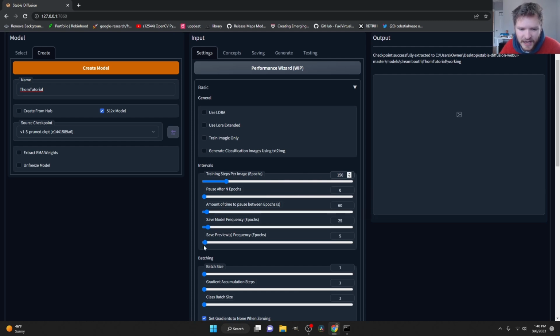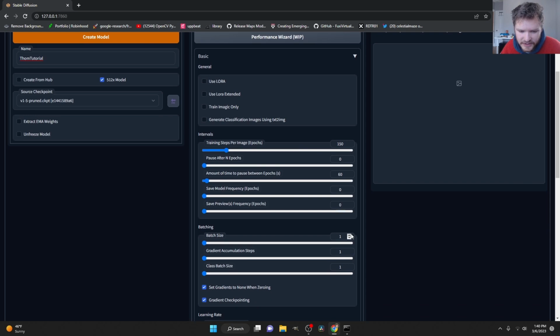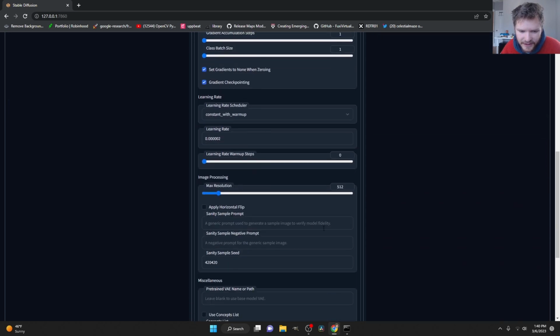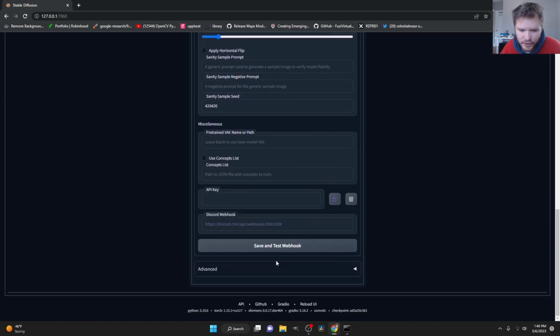This, it's fine. Save preview frequency, I'm gonna set that to 0. Normally it's gonna spit out images every once in a while to show you, is it doing well? It doesn't train as it does that, so it's gonna take extra time. So I'm setting this to 0, and also the save model frequency to 0. We only want it to save the checkpoint at the very end of training. Other than this, these settings are fine, and then go to advanced.